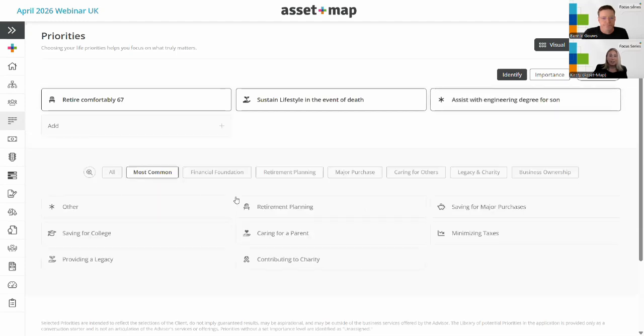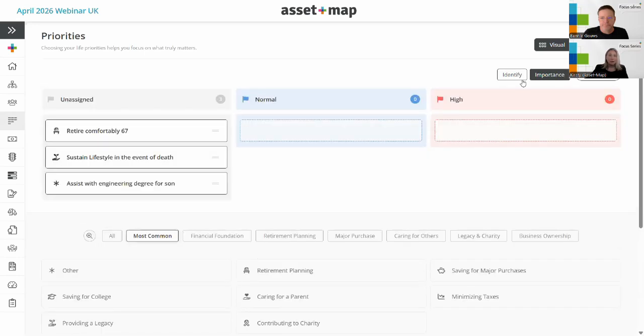So you can see how you can use these at the bottom to select specific priorities or create your own. But the most important thing is that you're creating a space for this conversation around what's important to the client. Have we got everything? This is obviously going to change over time, but what are the top priorities for now? Once we've identified that, then we can move across to importance. And this is where we want to talk through, if we've got a long list of different priorities, how do we prioritize within that? What are the top ones that we want to do first?